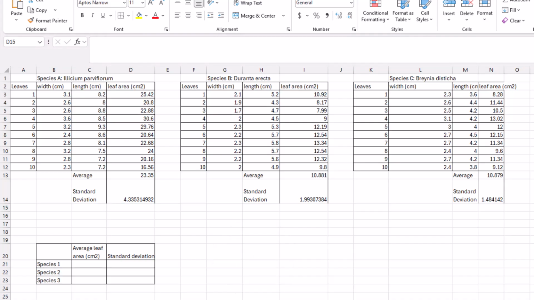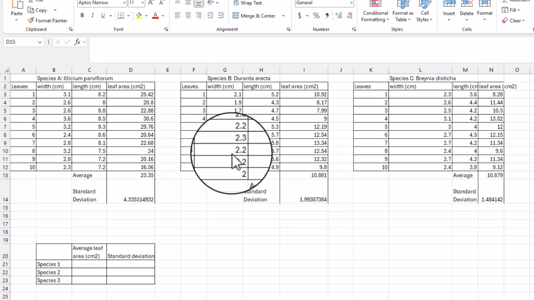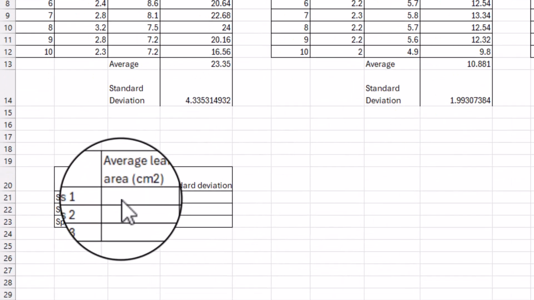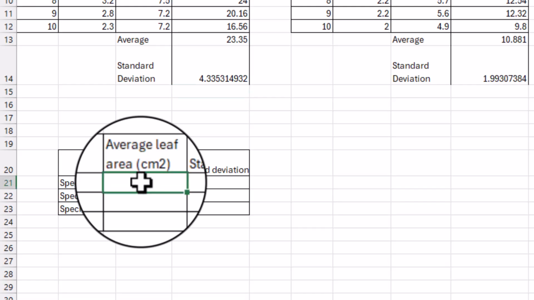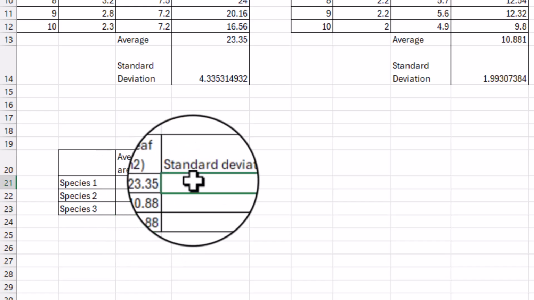The next step is going to be building a summary table. Since raw data is messy, we're going to turn those 30 measurements into something that you can compare visually and statistically. So this summary table is going to help us with our graph. So I'm just going to put the averages in here. And the standard deviations.